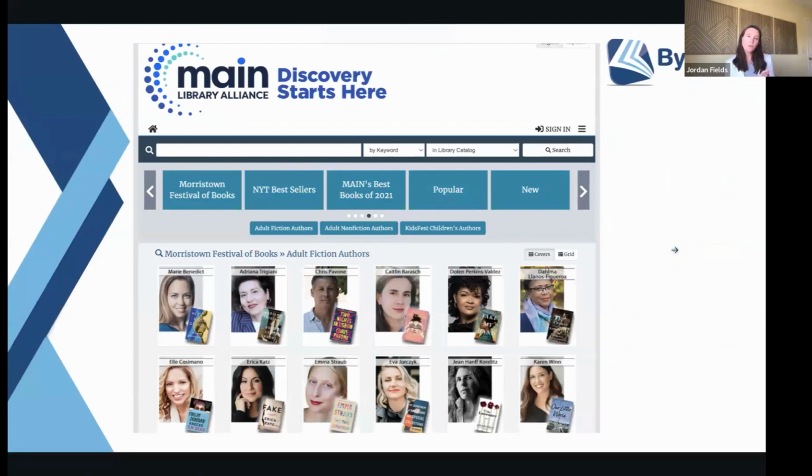Just like I showed you with the Julia Quinn list, with the books and the lists and the events, this is something that the Maine Library Alliance put together a few years ago with lists of lists to also promote an event. The event is the Morristown Festival of Books. What they decided to do was create a list for each author. If you clicked on each one of those, you would go to a list with all of that author's titles. And then they did a custom cover, because you can do custom covers for these lists to promote each author. So it's easy to see from this front page.